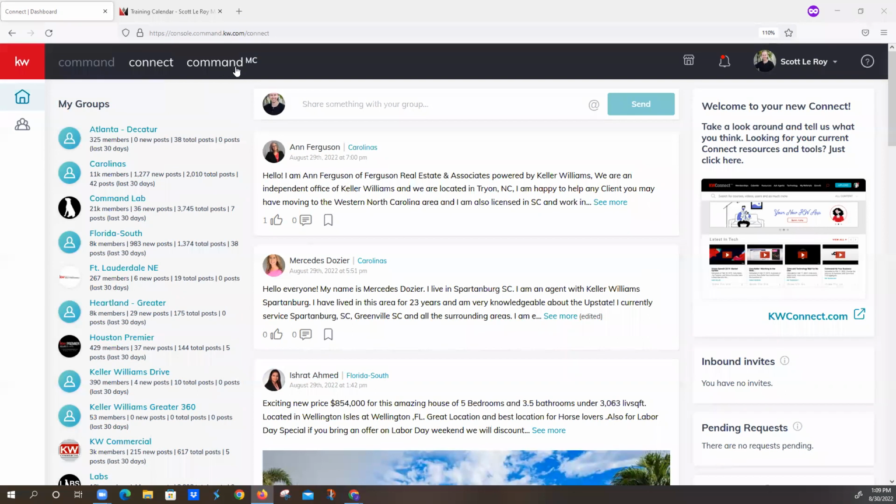And then if you're part of a leadership team, there's Command MC right here, and that'll give you some access into new recruits, things like that, where they are as far as their pipelines go. And scrolling over to the right-hand side, you'll see the marketplace. It looks like a little storefront. And this is where you go to find the different integrations into Command.